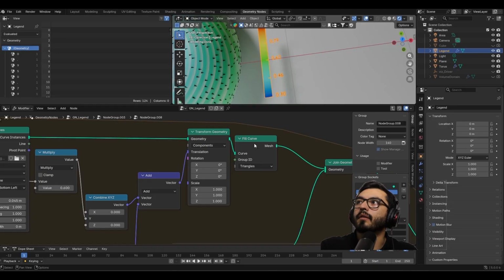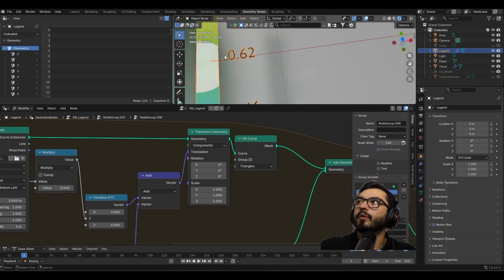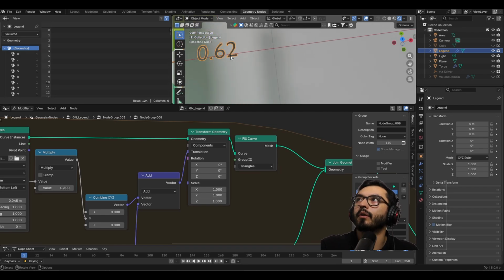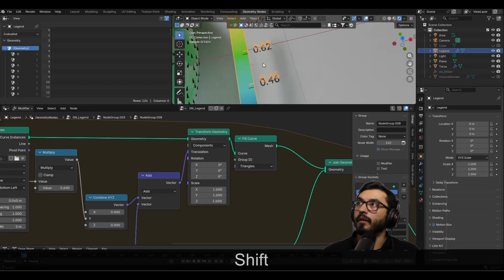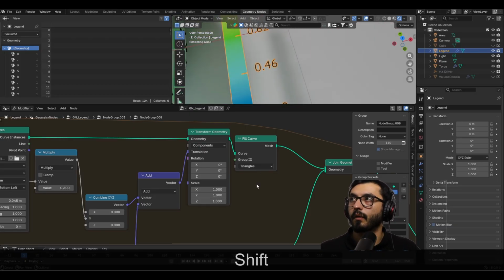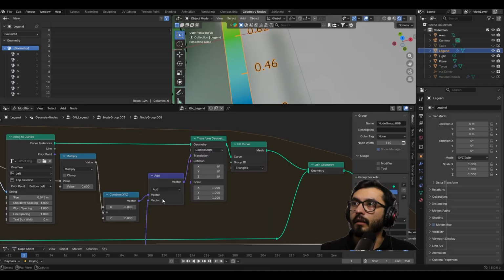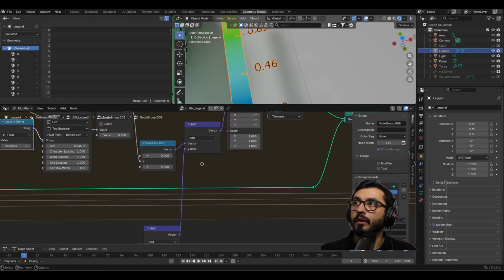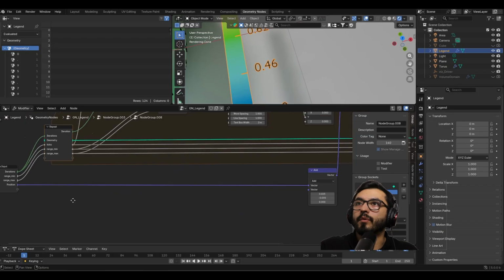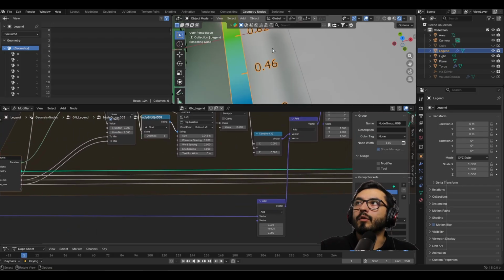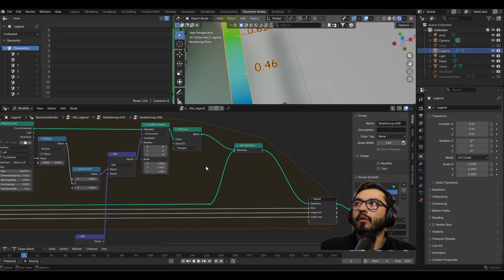Then we add this node that is used for fill curve, in order to not have only the border, but we need to fill the interior of the numbers. And here I'm adding some vector, and this vector will come from the position. So this is what allows me to vary the position of the whole geometry.